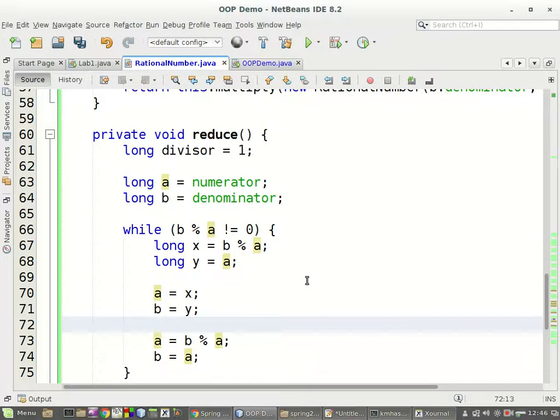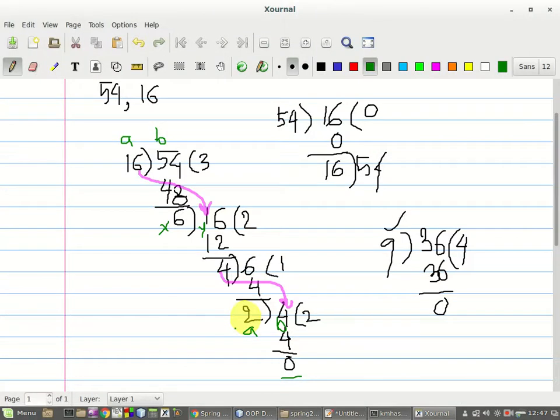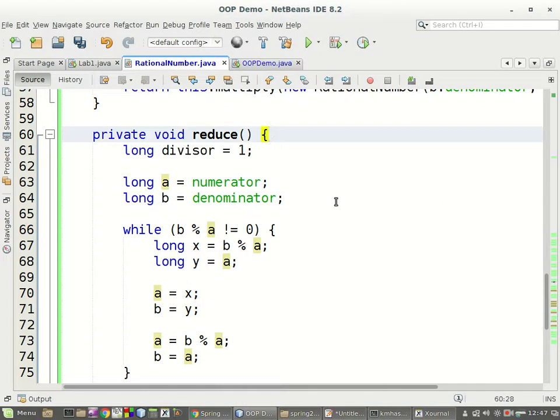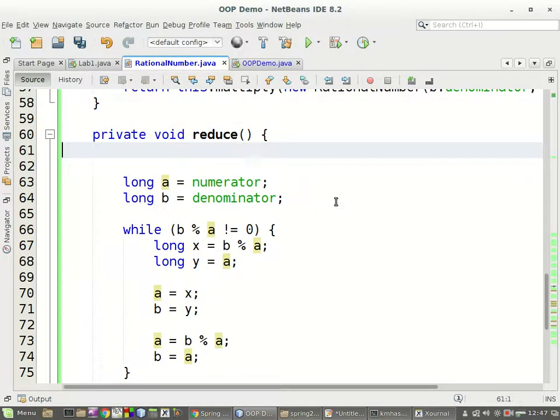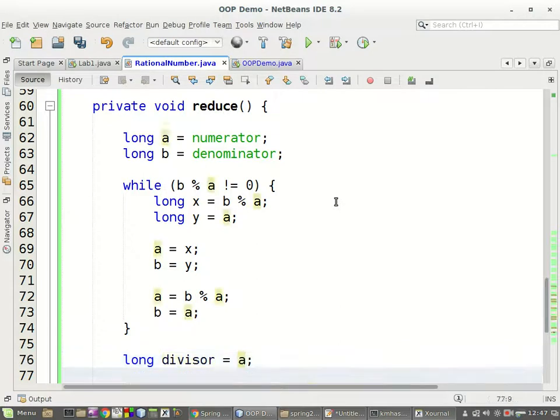So now that we have done this part, what's our GCD? After doing all these things, what's going to be the GCD? And the answer to that is right over here. Once you're done dividing through all these steps, your GCD is right here. Whatever you have as the value of A is your GCD. So what we can do now is take this line and put it down here to say that GCD is not 1, it's not 2, it is whatever we have in A. And that's it. So that's our reduce method.